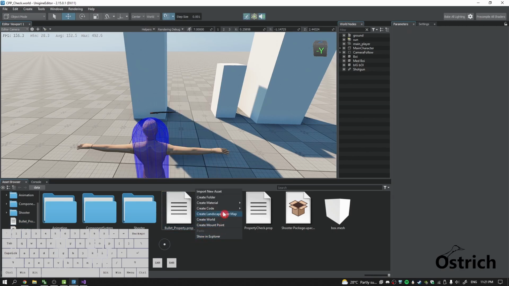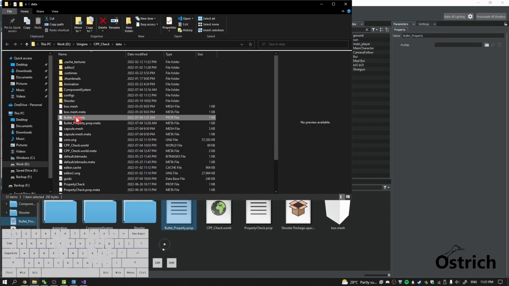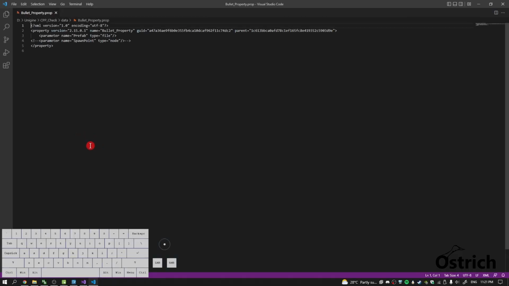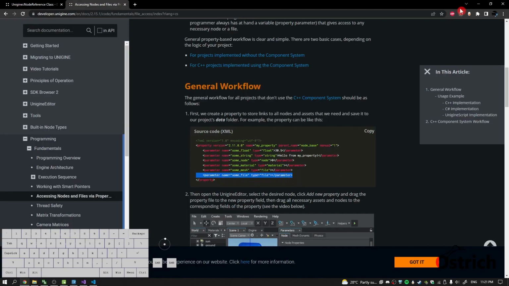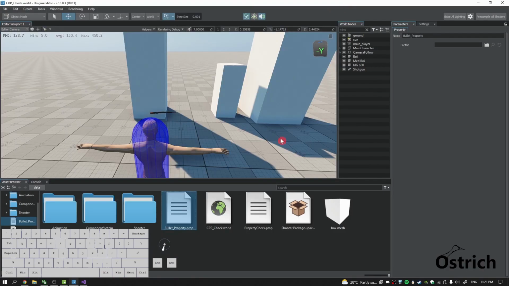If you remember how to do it, you just right click on your asset browser, create code, and press property, and I called it bullet property. So just right click it, show in explorer, and open it up, and we'll only have one parameter, and we call it the prefab, and it's a type of file. So apparently file could be a parameter, so we're going to keep that.